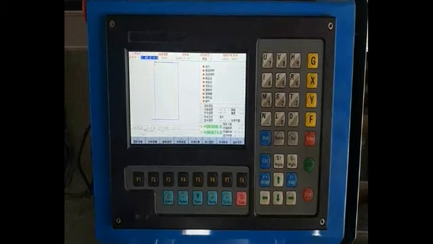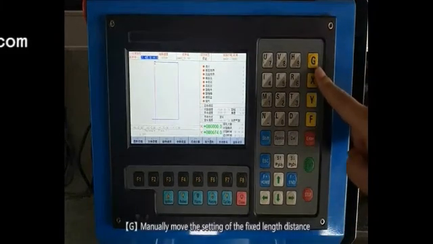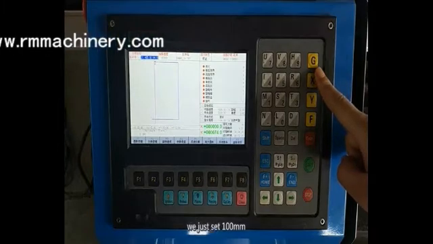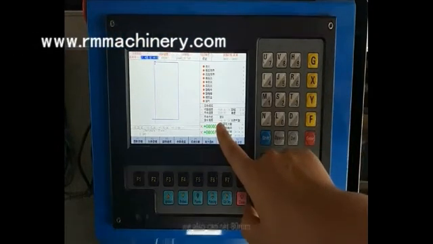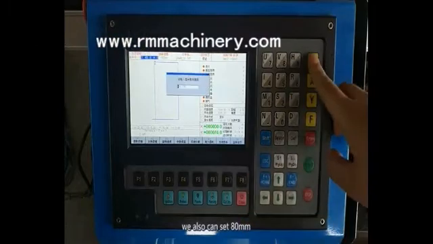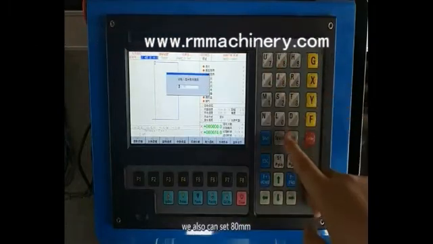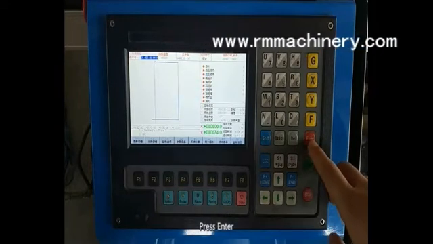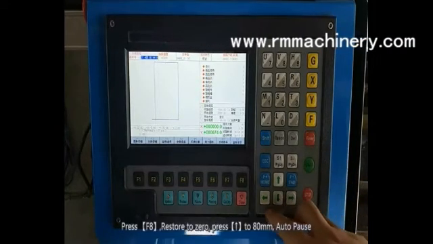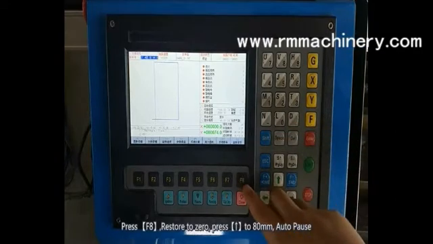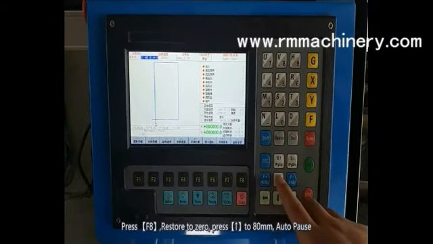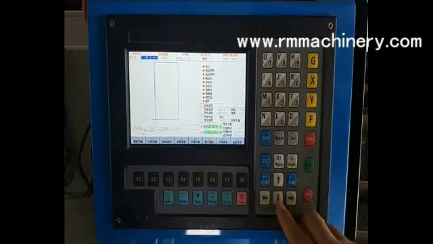G. Manually move the setting of the fixed length distance. We just set 100 mm. We also can set 80 mm. Press OK. Press F8. Restore to 0. Press to 80 mm. Auto pause. Press to move back 80 automatically.